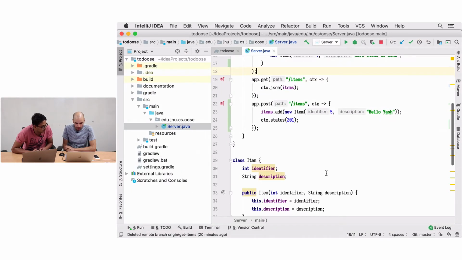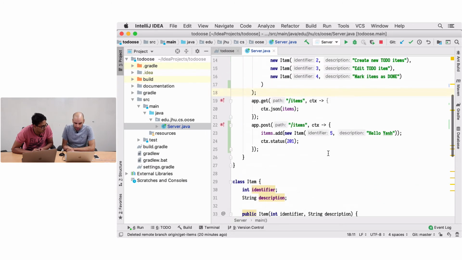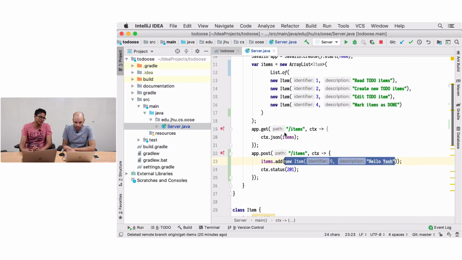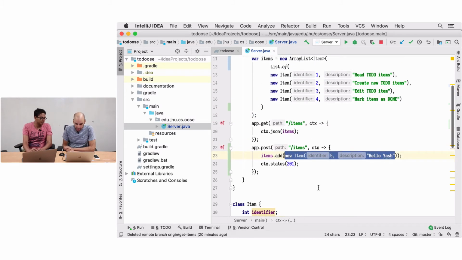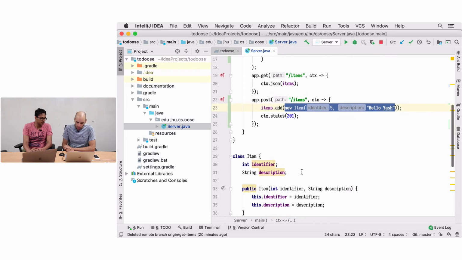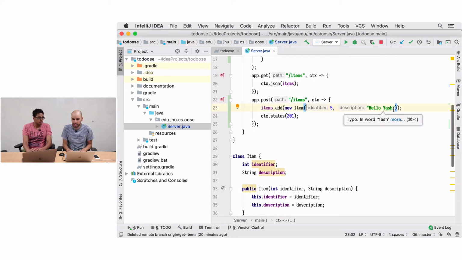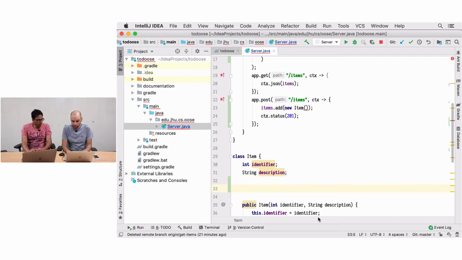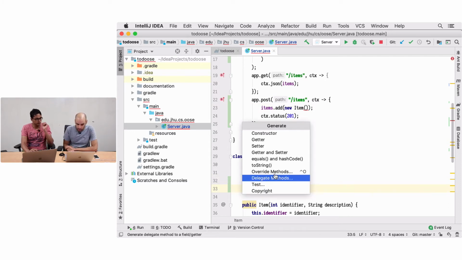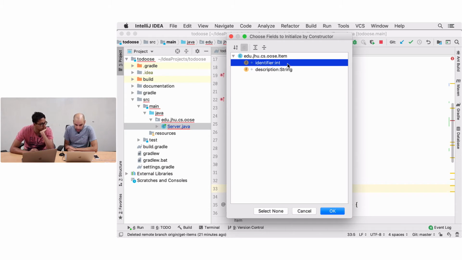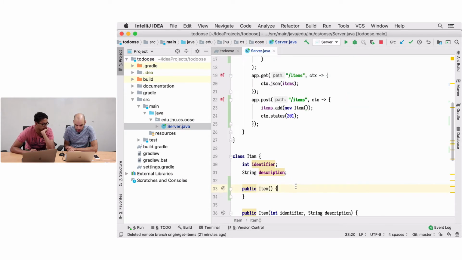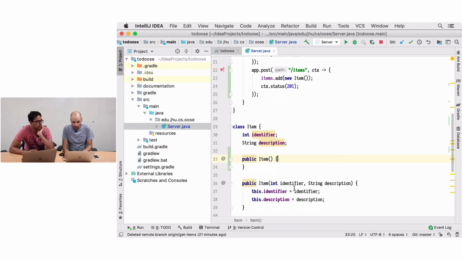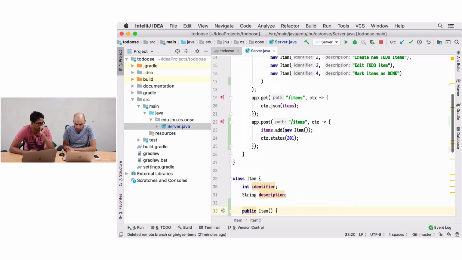What else? Well, I don't like how we are hard coding the identifier in the description. It doesn't seem right. So let's fix this. The way I want to fix this is I don't want to say something explicitly here. I want to be able to say this. But my item class doesn't have a constructor like that. But I can generate one. You can generate an empty constructor that doesn't take any arguments. And then you can check the number of items it has already.